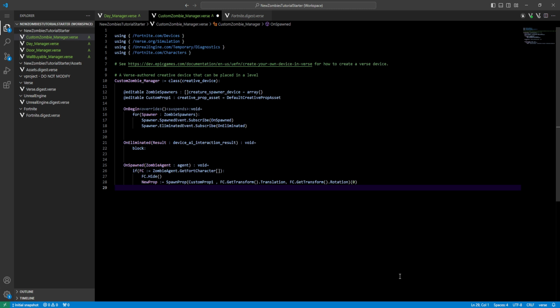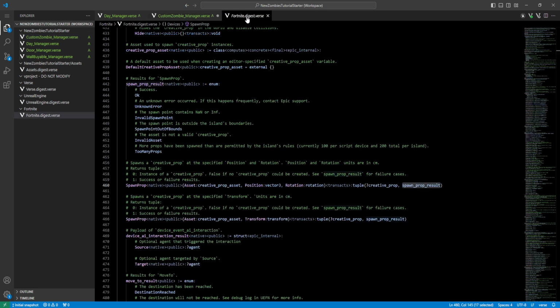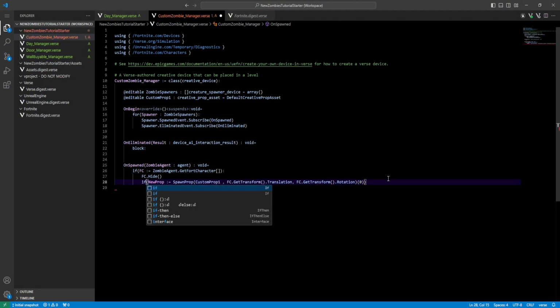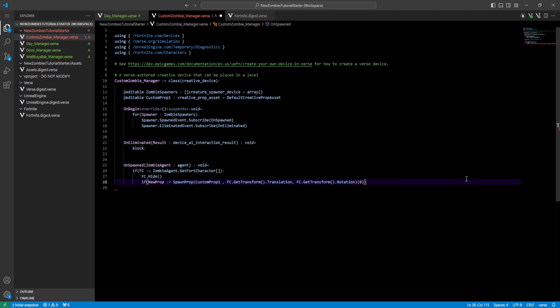The only other problem we run into is that was an optional creative prop, as you can see by the question mark. So to convert this into a non-optional, we need to put this in an if statement, like so, and then we'll get an error because we need to add a question mark here at the end so that it actually properly converts the optional. And just like that, this is now an actual prop that we can now manipulate in Verse.